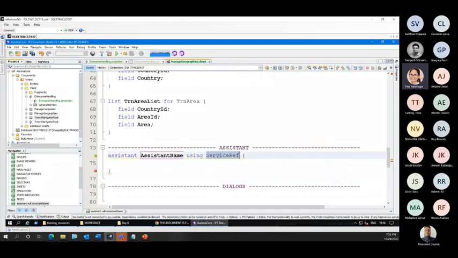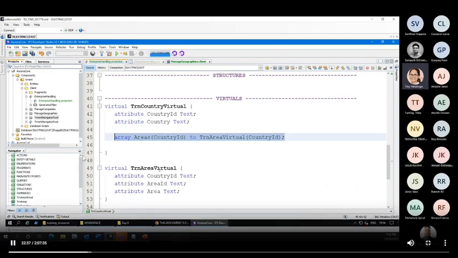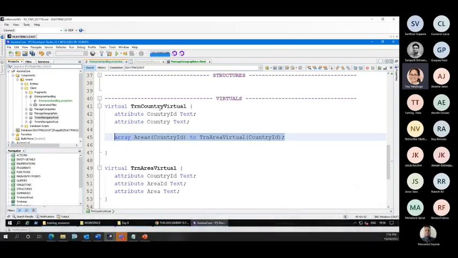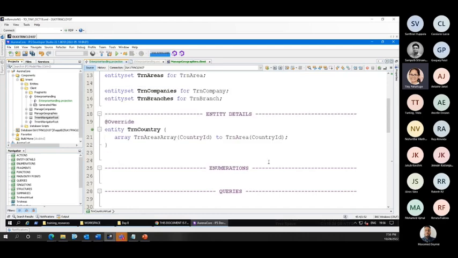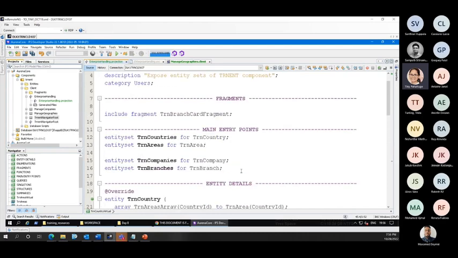But currently we haven't created an entity set. If you can remember, I mentioned that when we are working with a virtual, from that particular virtual we can create an entity set. So what we can do here is create an entity set using the virtual. So let's try to create the entity set using the virtual.